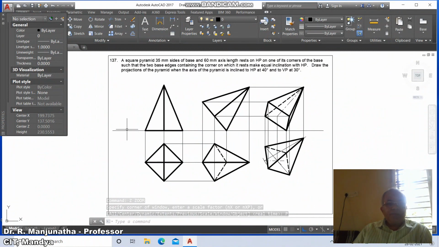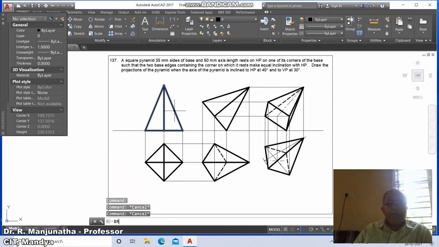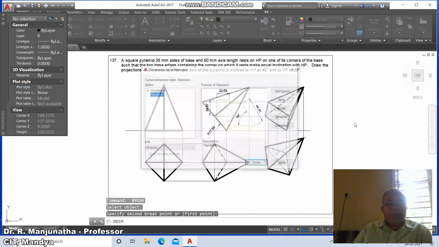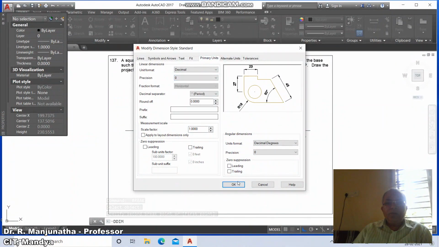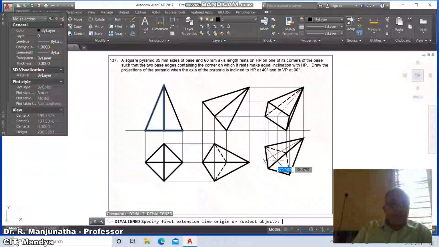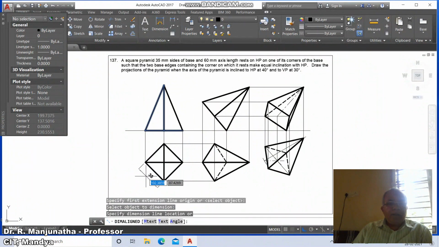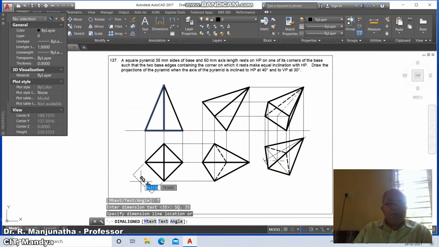Then we select this line and go to layer, make this layer as XY. Then go to break, break this line till here, and here you break this line till here. Then go to DDIM, go to modify, go to primary units, make this 0 and say OK and say close. Then dim aligned, select this line, and here type text, type square of 35. Then you click it here.